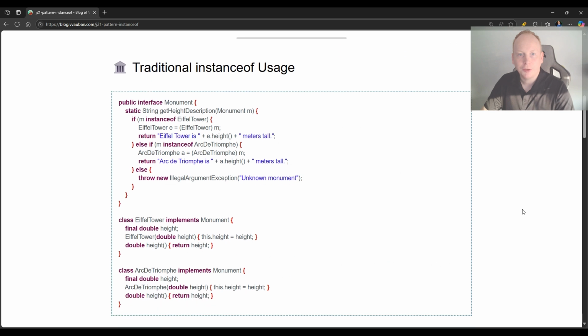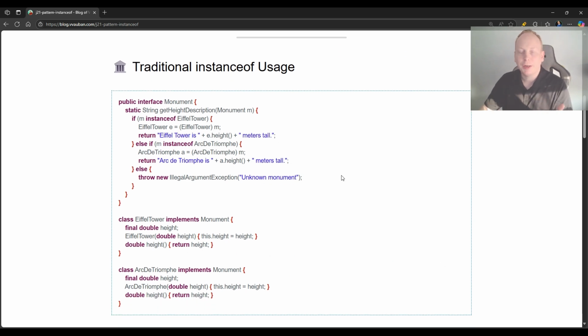So, the traditional instanceof usage. Here the snippet shows the old-fashioned way of doing type testing. You have an interface Monument with a static method getDescription taking a Monument as parameter, and some branching statements, if, else if, and else, which test first if m instanceof EiffelTower, then else if m instanceof ArcDeTriomphe, and else throw an IllegalArgumentException. And you have two classes, EiffelTower, which implements Monument, and ArcDeTriomphe, which also implements Monument.